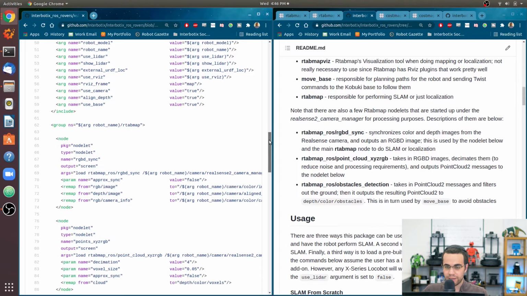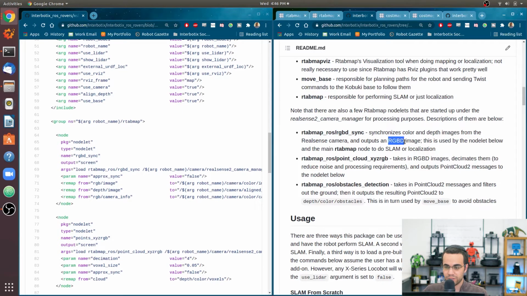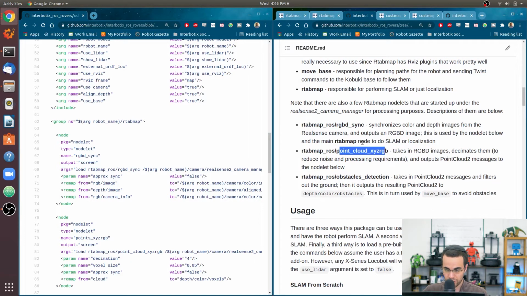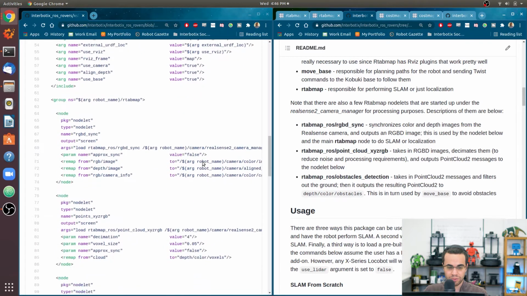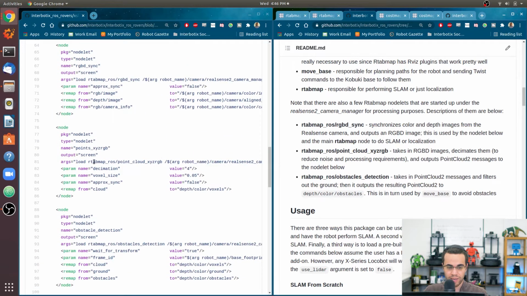And after it outputs that RGBD image, it is used by the nodelet below, this one, and the main rtabmap node to do SLAM or localization. So the rtabmap node itself has a way to take that RGBD image and create its own point cloud from that. All right, so moving down, we have this rtabmap_ros point_cloud_xyzrgb nodelet.